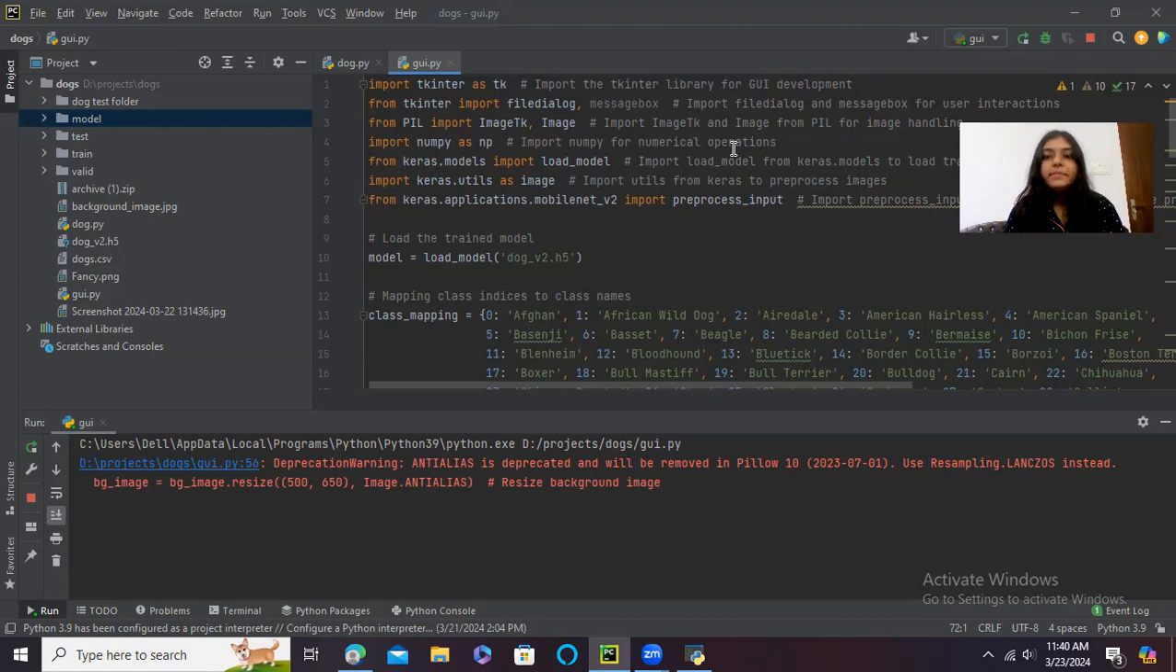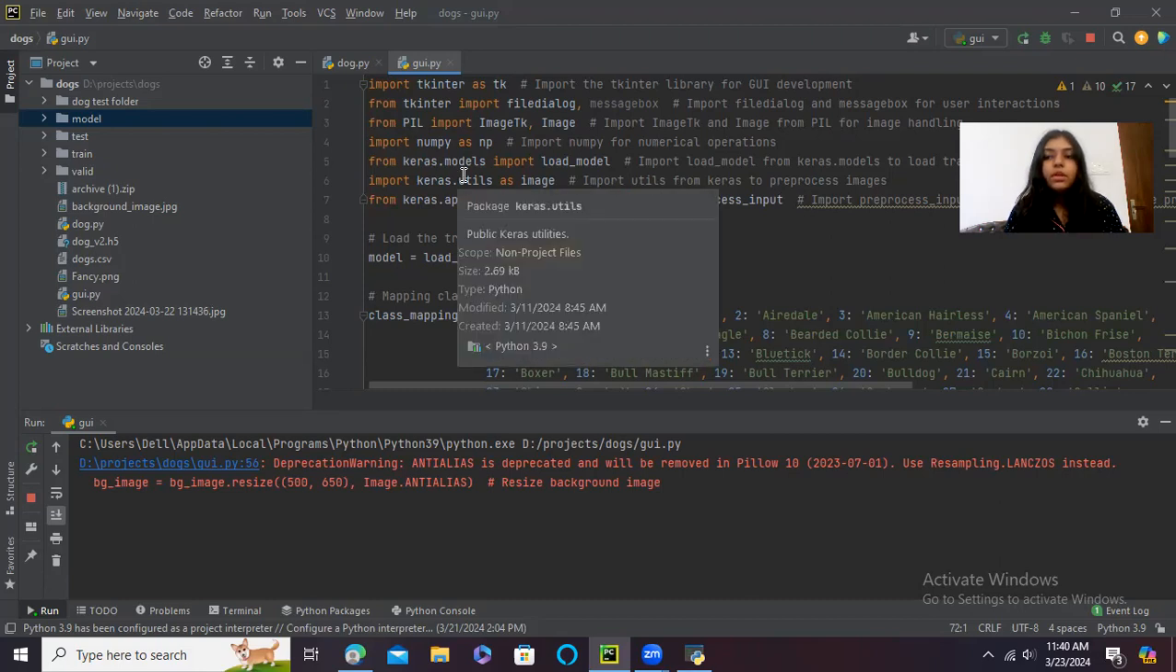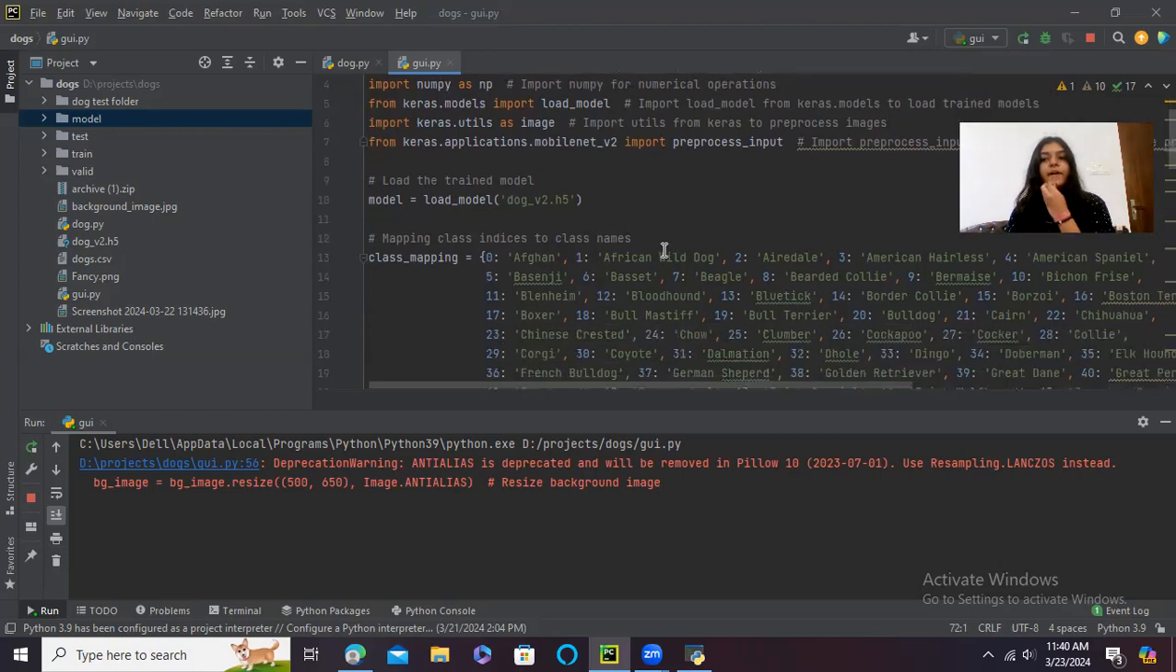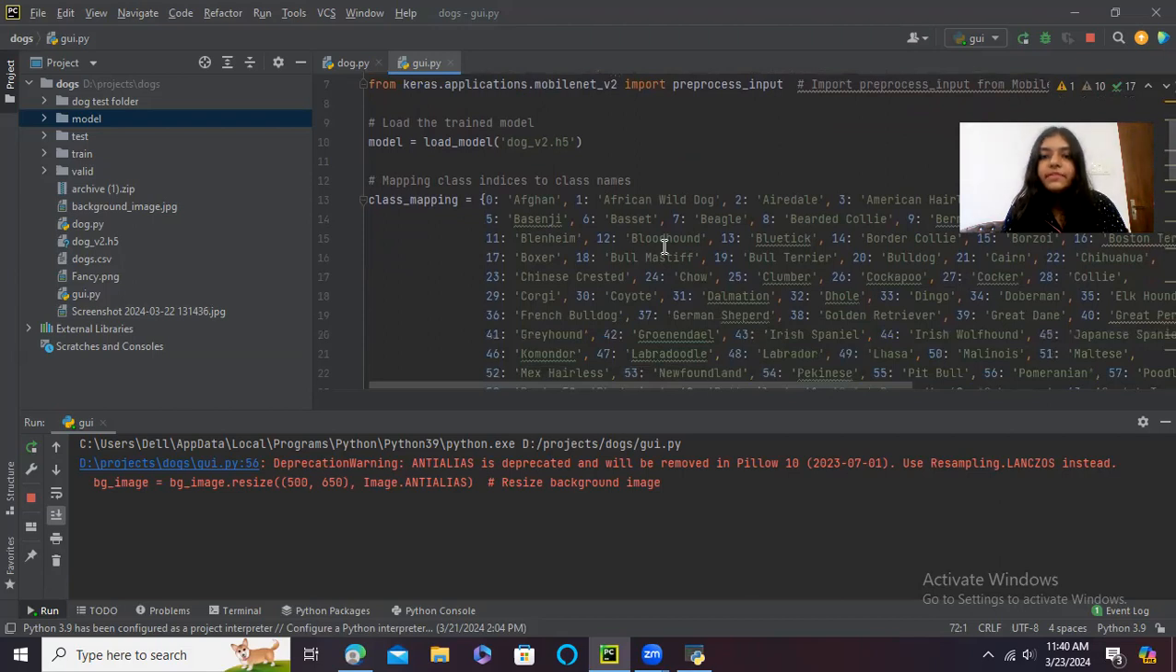Now for the GUI, I've used the Tkinter library for the UI development, and then I've used PIL for the image handling, NumPy for the numerical operations, keras.models to import and load the model, my bad, keras.utils to preprocess the images, and keras.applications.mobilenet_v2 to import preprocess_input from the MobileNetV2.